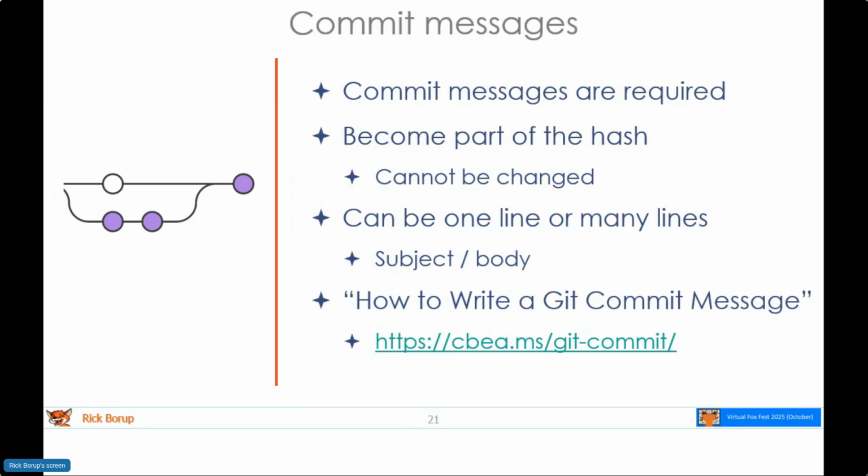Along the same line, Git requires commit messages. They become part of the commit ID or the hash that is created from every commit. And because they're part of the hash, they can't be changed other than by amending the commit, which we'll talk about a little later. A commit message can be one or many lines, typically just one line that's kind of a brief description of the why or what's being done.